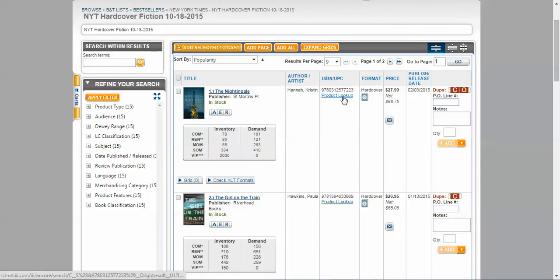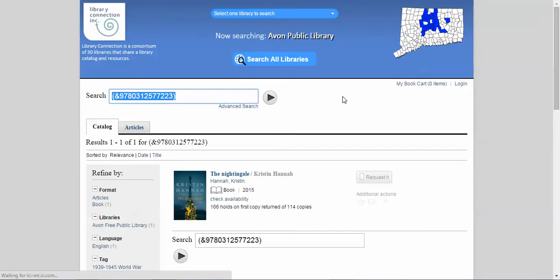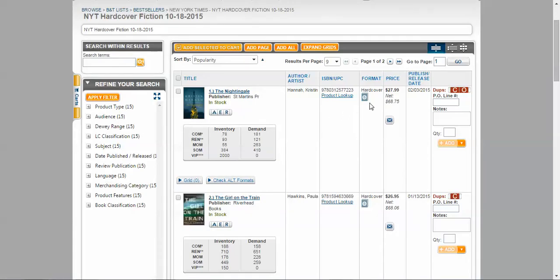I can click this product lookup link and see if we have this title in my library's catalog. So this will be configured for your library, so that it will check your library's catalog. And we can see that my library does in fact have this title. I can see more information about the title. I can see the list price, the discount price, the publication date. And then these red C's and these red O's, this is very important information. This is the new way that duplicate checking works. And this is just really, really cool.